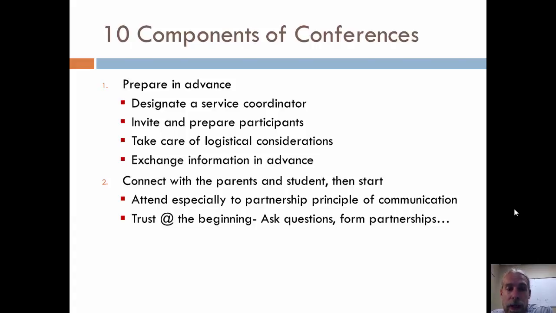Make sure all invitations are sent out. Make sure that you have had lots of informative meetings with the parents and other stakeholders before the actual IEP meeting.